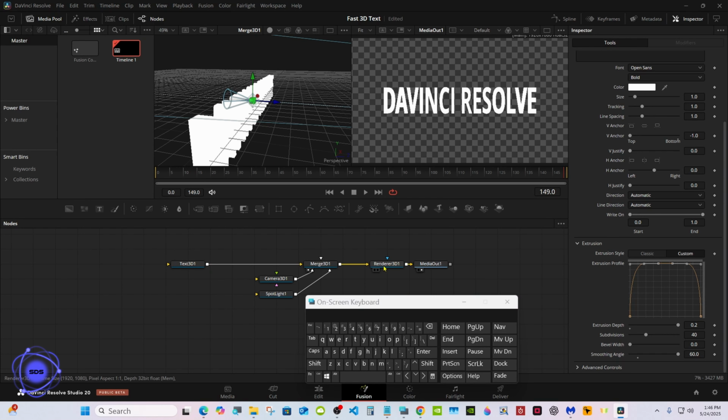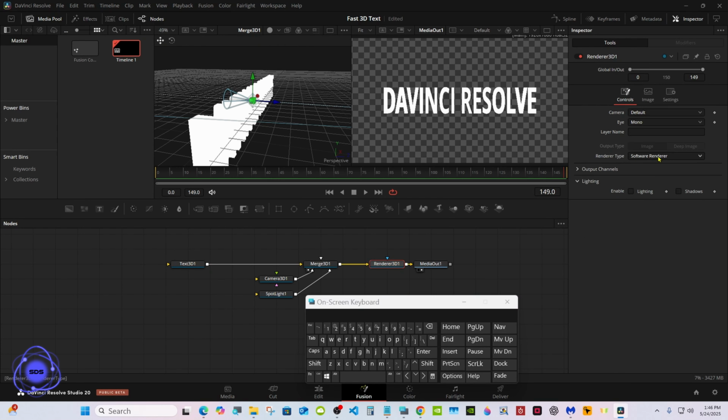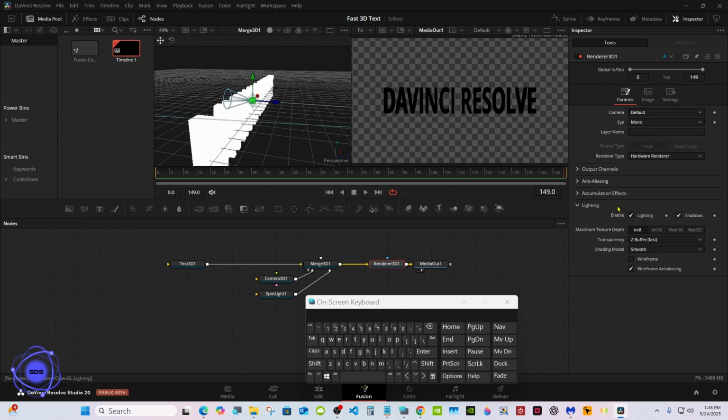Select the render node. Change the render type from software to hardware. Enable lighting and shadows. And if you look in viewer 2, we have no light now. That's because in viewer 1, you'll see the lights pointing to the back of the text.